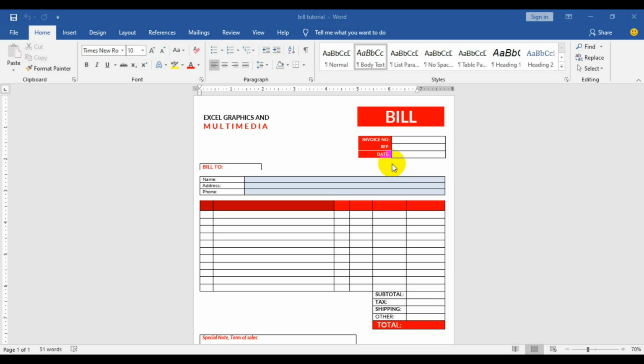In today's video, I'm going to walk you through the process of how you can export your MSword file into JPEG. So let's get today's tutorial started.